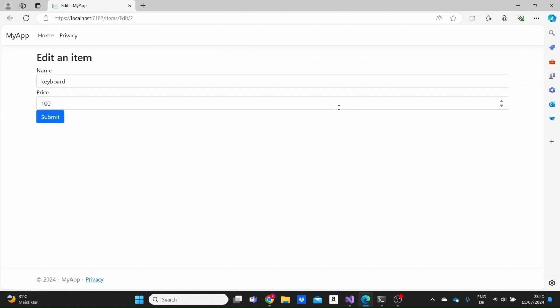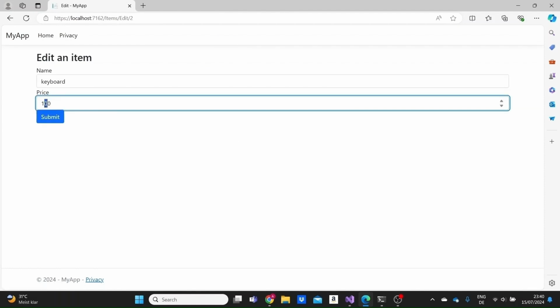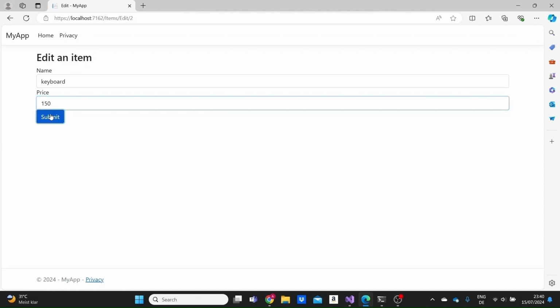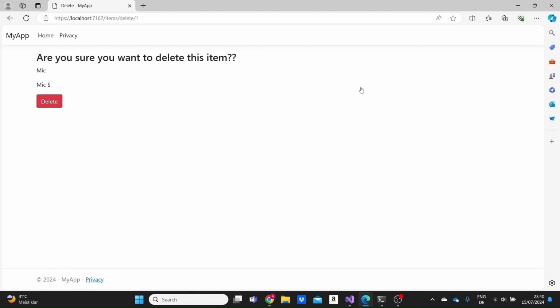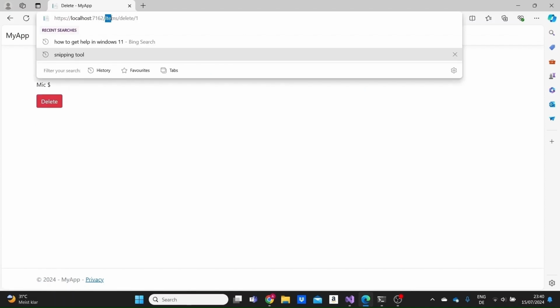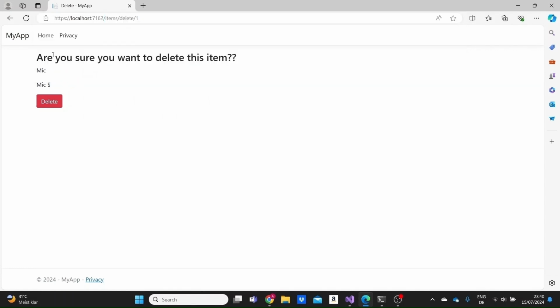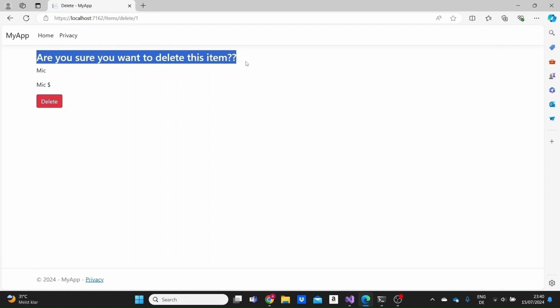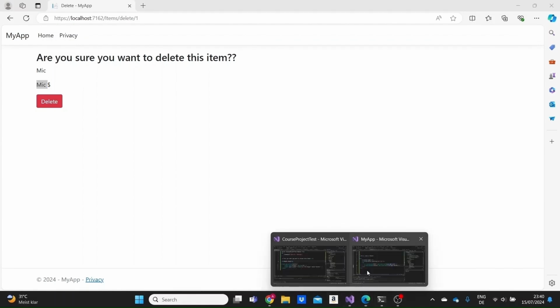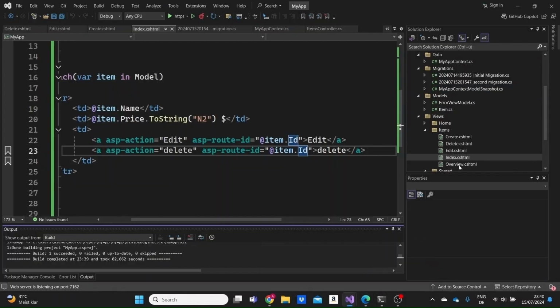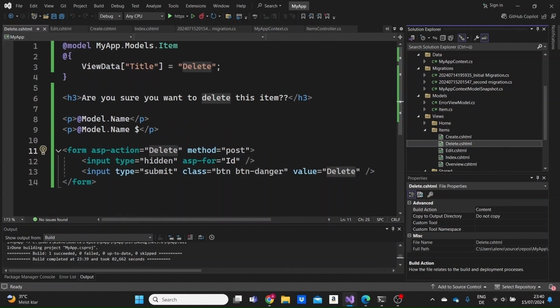We already saw the edit option that works. If we click on submit, we'll be redirected to the index page. Let's try the delete, how it works. If I hit on delete here, we'll go to the route items/delete/1, which is the ID of this specific item. And we see here, are you sure you want to delete this item? We see the name of the item, and we should have seen the price here, but apparently something is not right there.